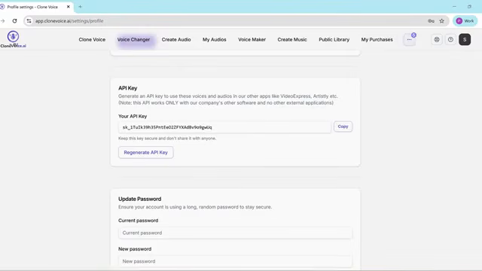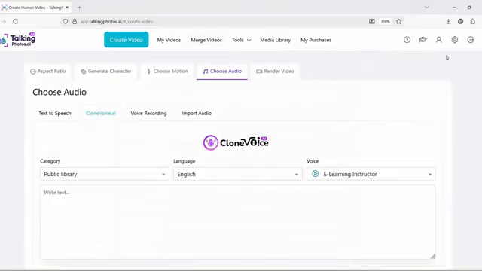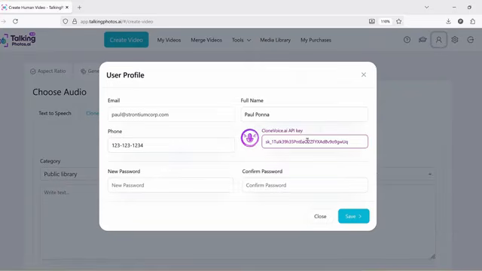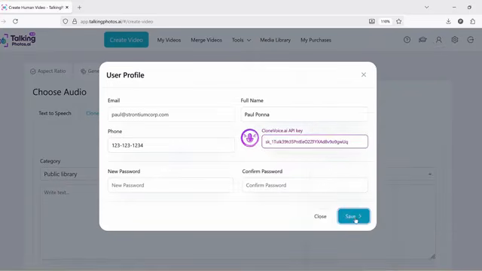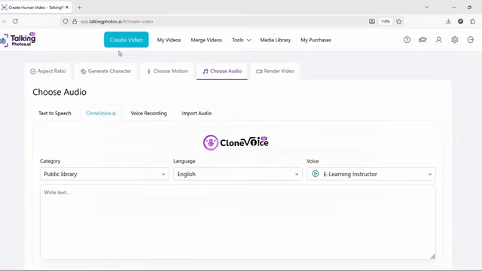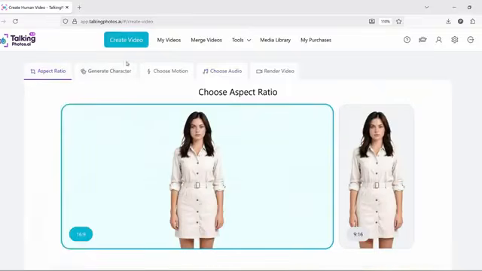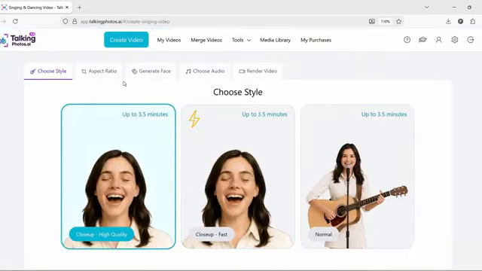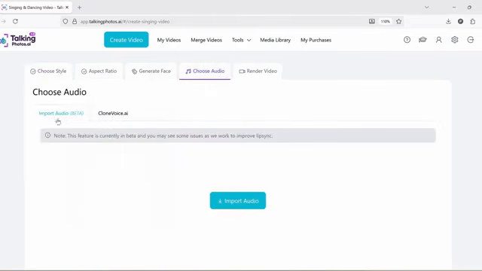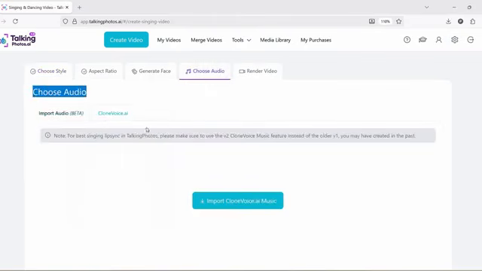Now you're going to go back to Talking Photos. And then in Talking Photos, there is a tab that says profile. You're going to click on that profile and then you're going to paste this key right here. Okay. And then click save. Once you've saved, it's going to appear in two specific places. So create video, and under create video, it's going to show up under singing V3 and then under choose audio. When you go there, you're going to see choose audio, import audio, or CloneVoice.ai.